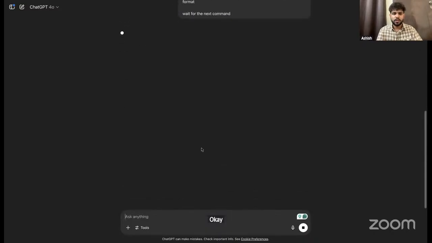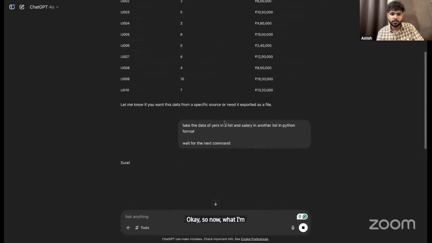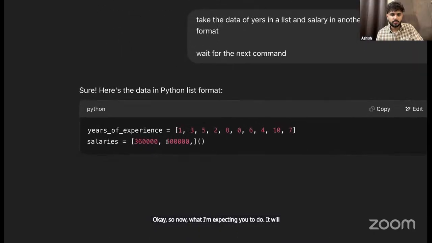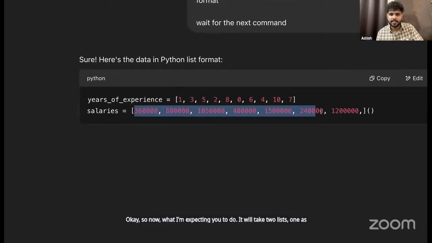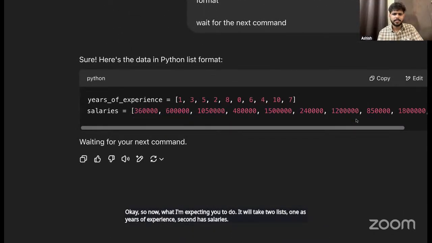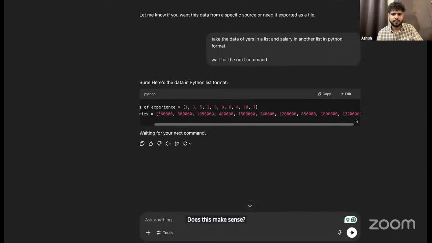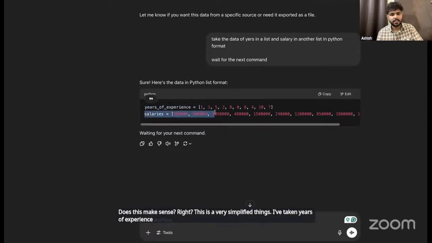So now what I'm expecting it to do, it will take two lists. One has years of experience, second has salaries. Does this make sense? This is very simplified. I've taken years of experience and salary.